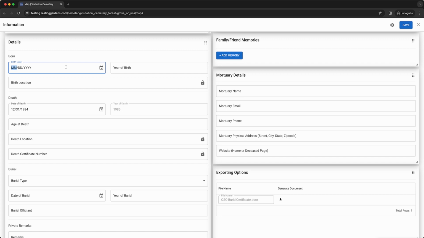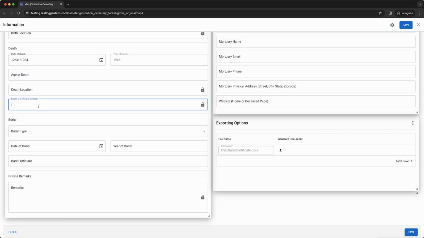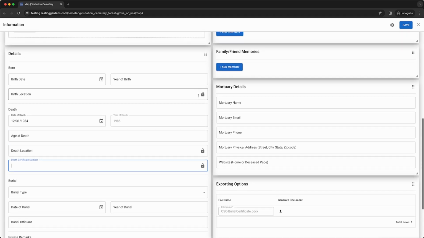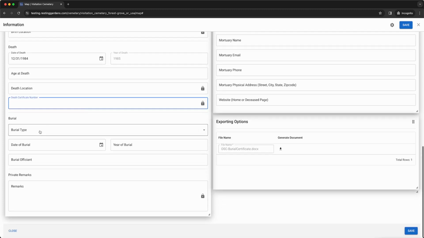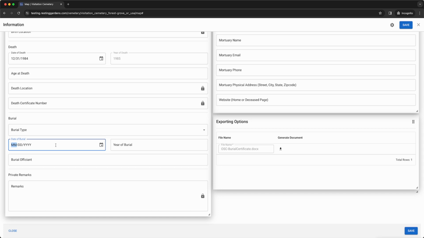Okay, and then you got details. So birth, date, or year, if you don't know the whole date they were born. Birth location, date of death, year of death if you don't know the exact date, age of death, death location, death certificate number. One thing I do want to note is any of the fields that have that lock icon there, it's not public to anyone who's just randomly accessing your website. Only you can view it. Burial type, you got standard, cremains, deep, memorial, niche, and unknown. Date of burial, year of burial, burial efficient, and private.